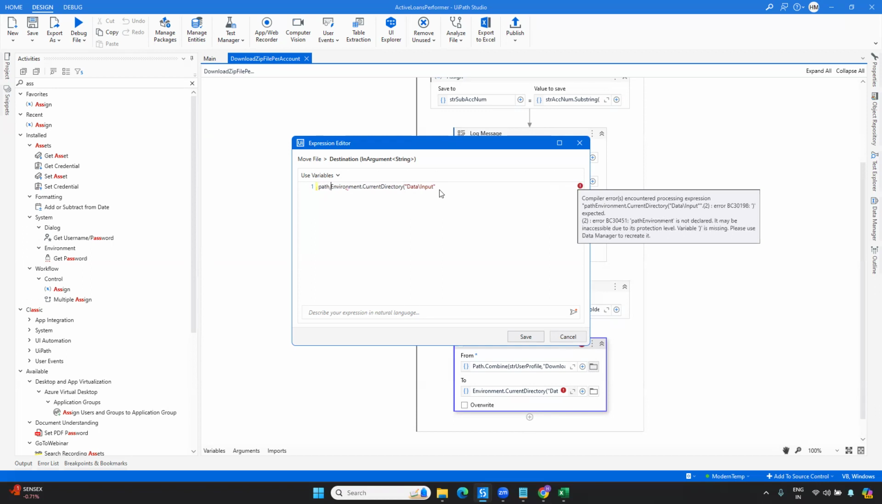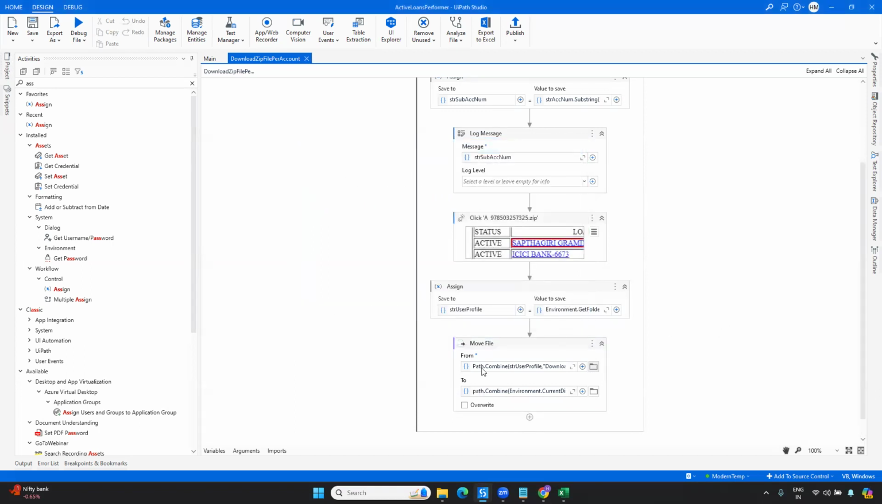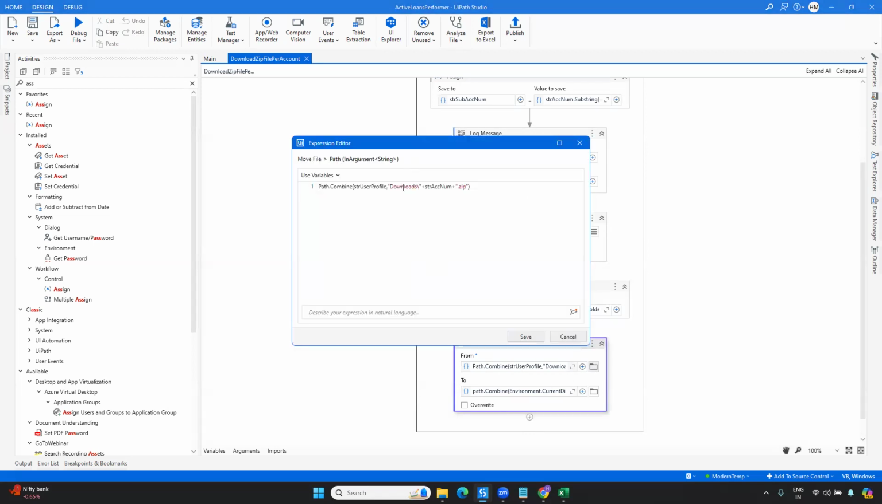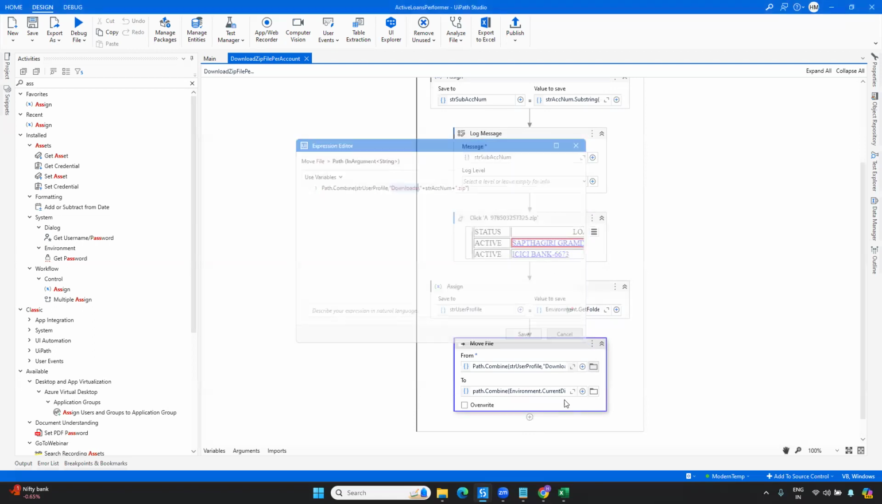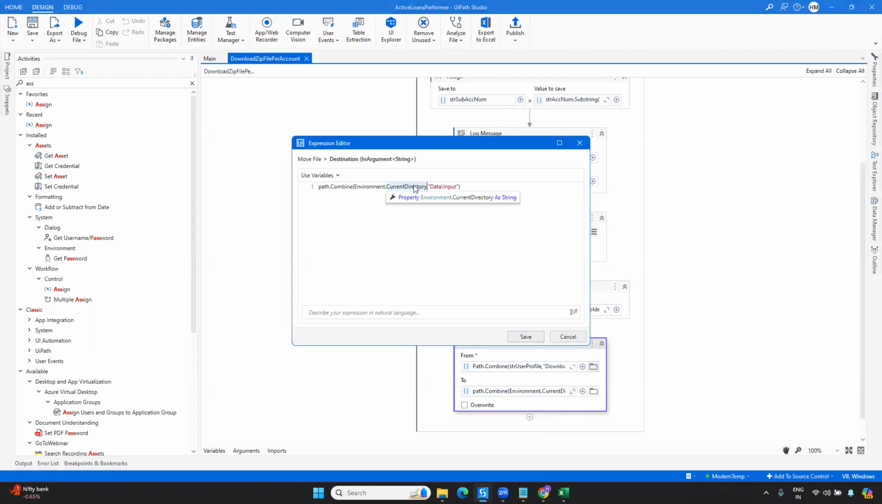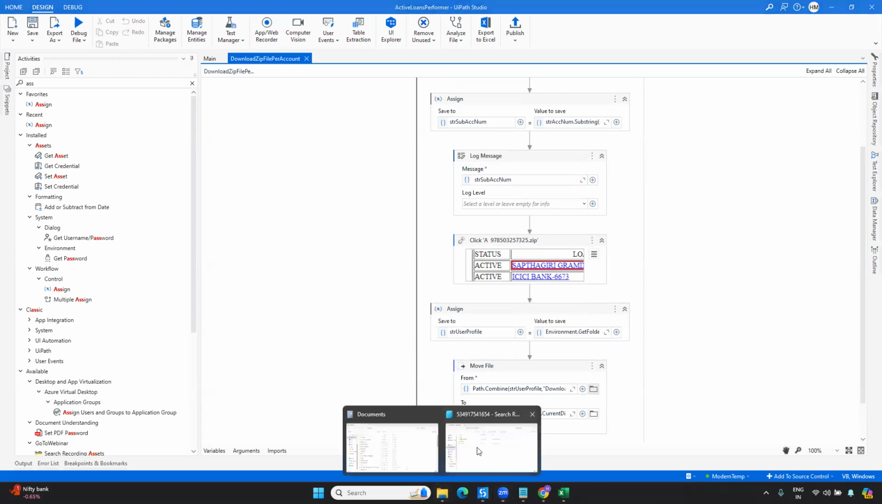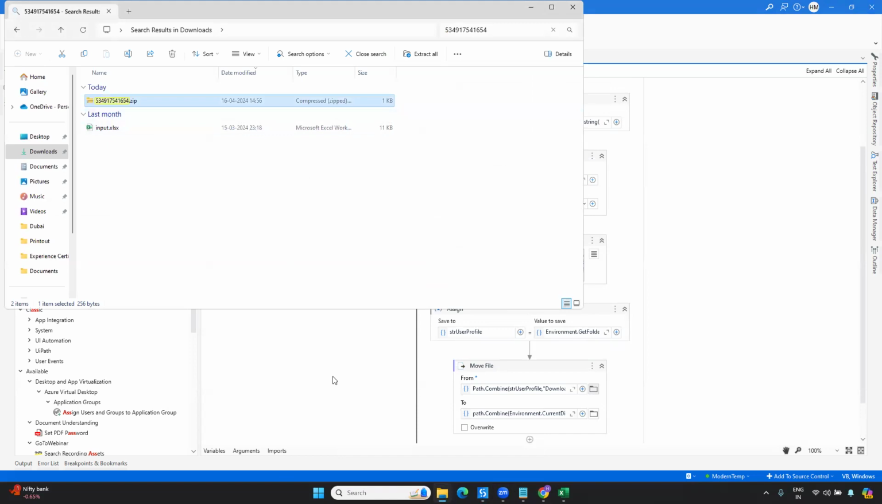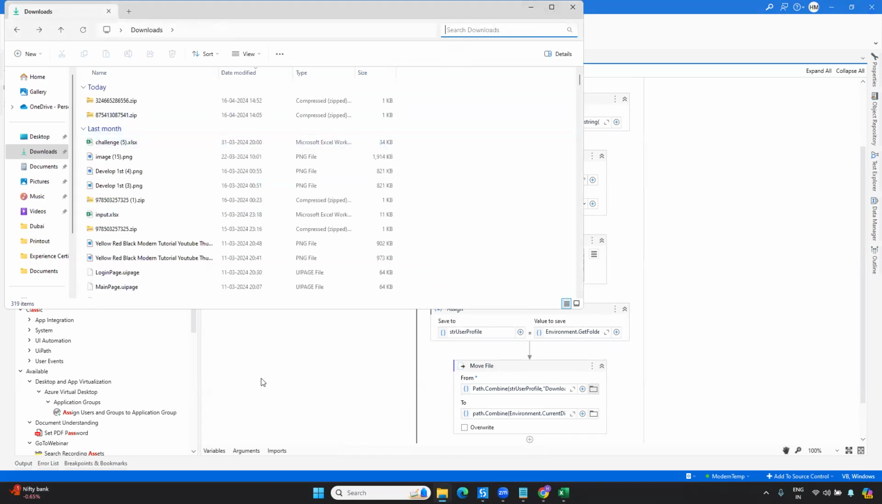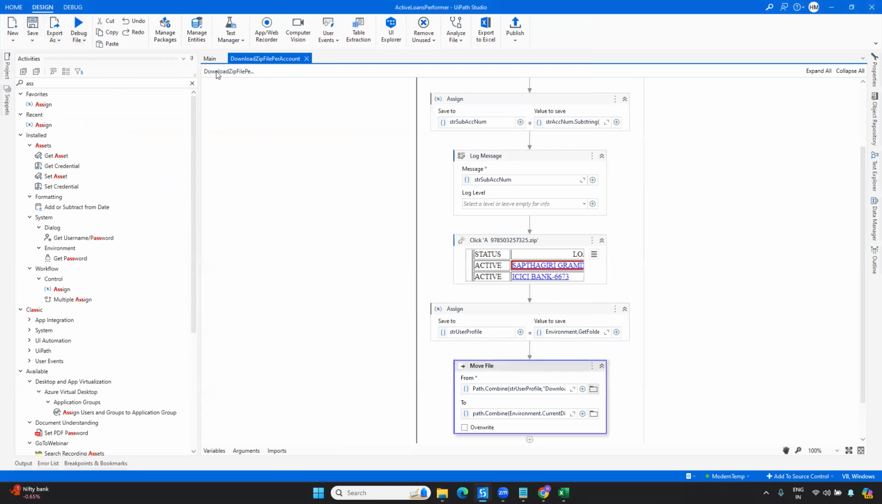So here path dot combine, and here combining these two. Okay. Save. So from the downloads folder, I'm moving this particular zip file into my current project folder inside the input folder. Okay. So let's check it out and do it again. Before that, let me just delete this file from here. Okay, done. Let's do it in the debug mode.